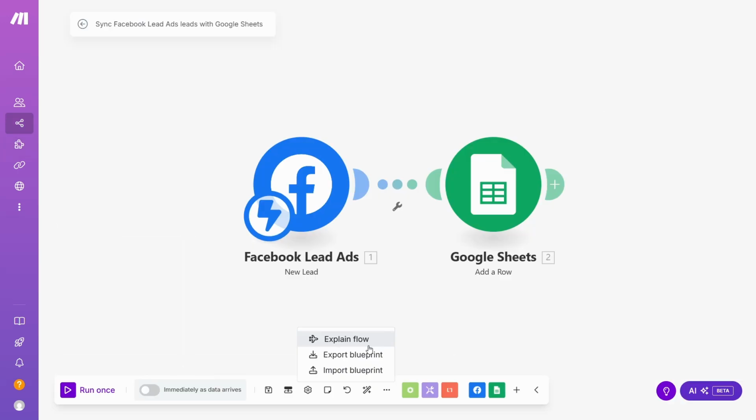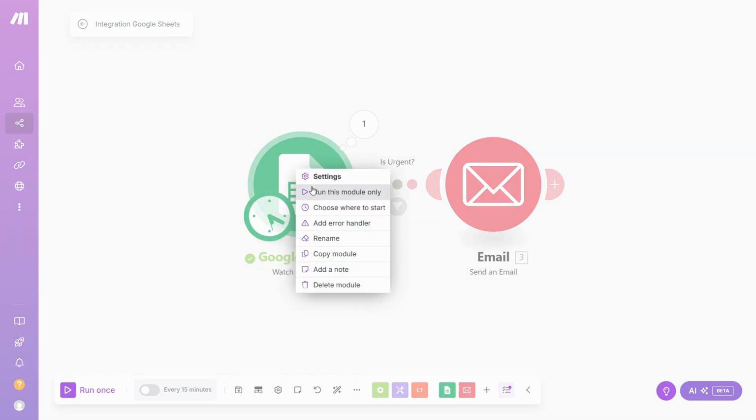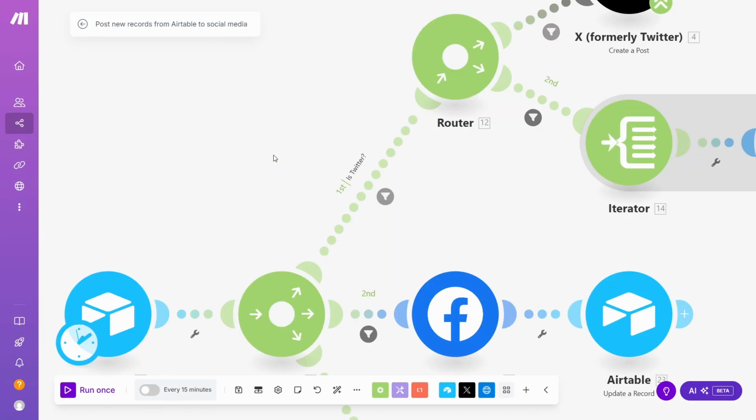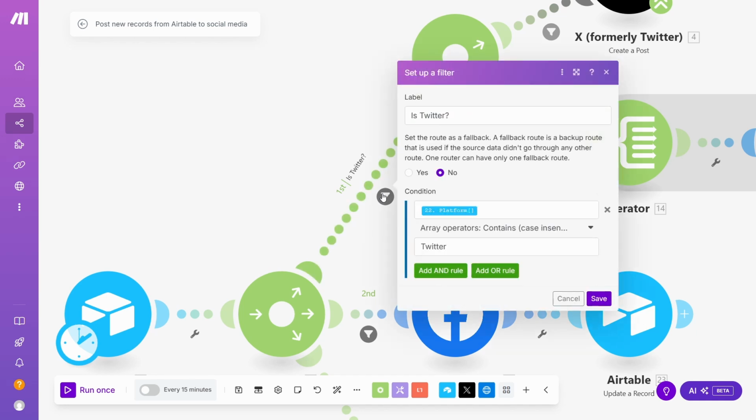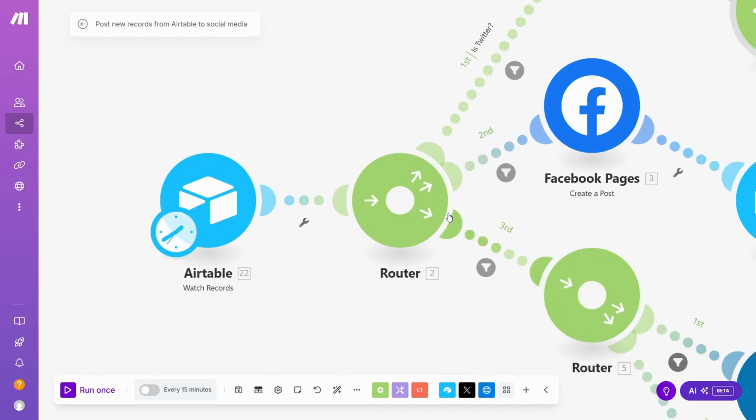To maximize efficiency, follow these best practices when chaining modules. Start simple, begin with basic flows before adding complexity. Test each module individually to ensure it works as expected. Use filters wisely, add filters after triggers to refine data early on. This prevents unnecessary processing downstream.